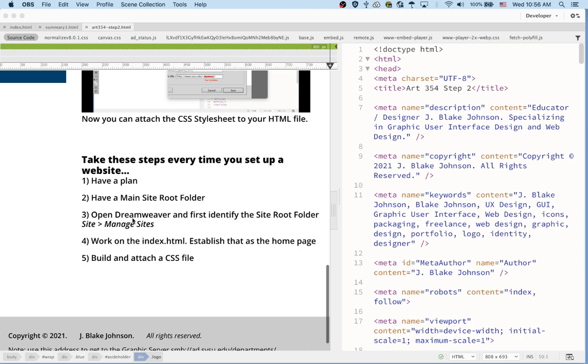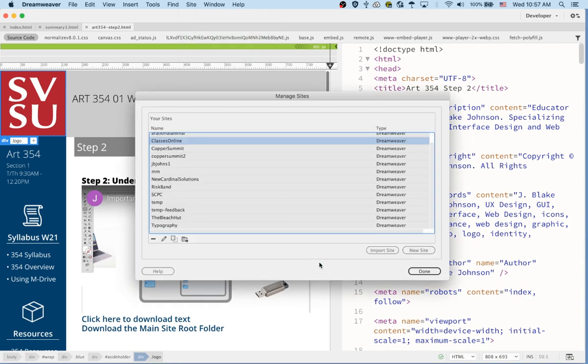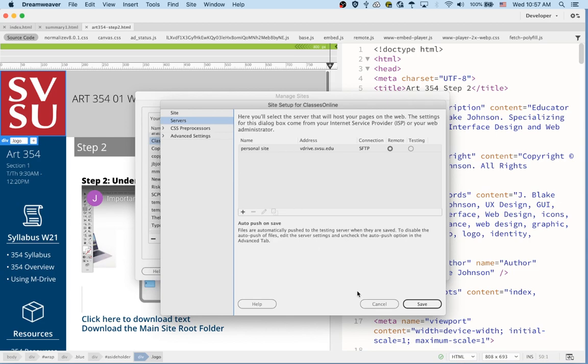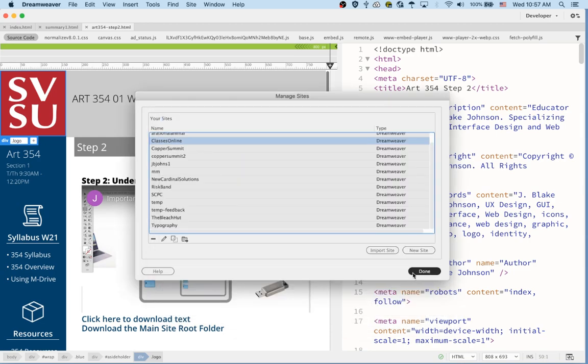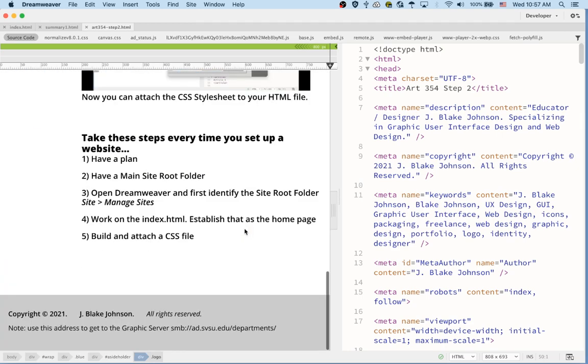Then third, once you open Dreamweaver, the first thing you need to do is identify the site root folder to Dreamweaver. You do that by going to Site, that's a drag-down menu, and you go to Manage Sites. Once you manage sites, if it's new, you can click on New Site and set it up. If it's already established, like all of these here, you can double-click on it, and you can learn all the details about where the site root folder is, the server settings, etc. But anyway, I don't want to go into too many details.